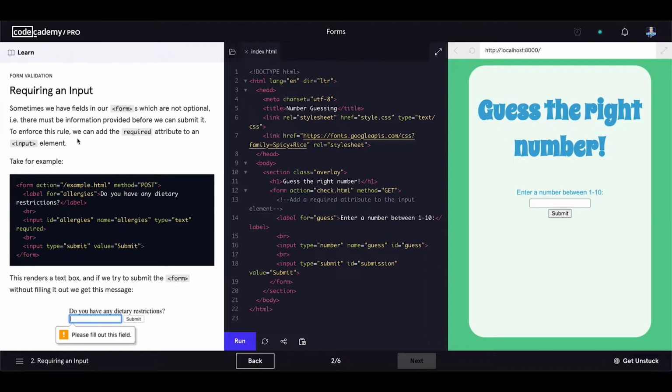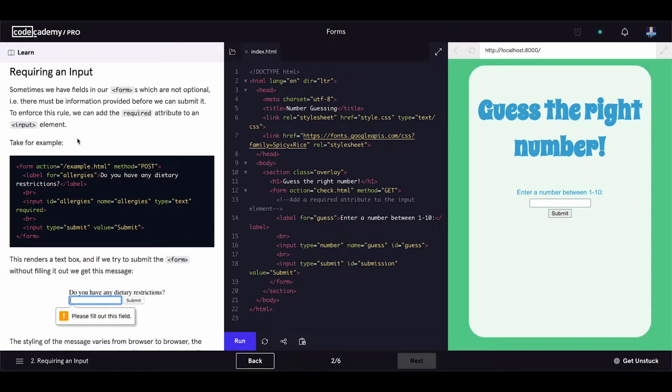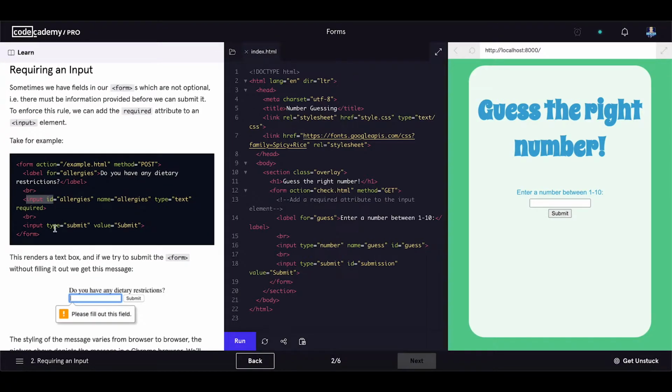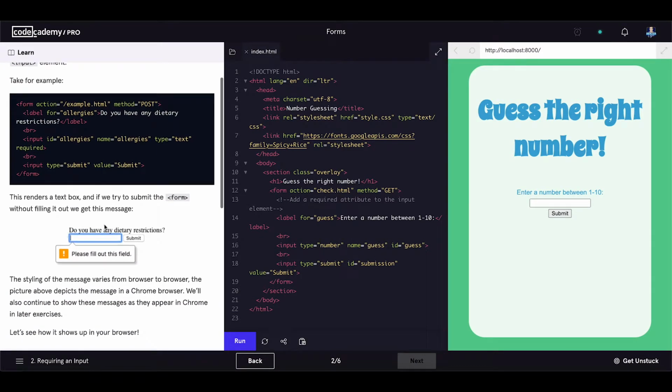Take for example, and let's see the example below. We have a form element with a label element, and then we have an input with the type of text, with the ID and name attribute, and then we have an input with the type of submit. So this is the submit button. And let's see, this renders a text box. And if we try to submit the form without filling it out, we get this message.